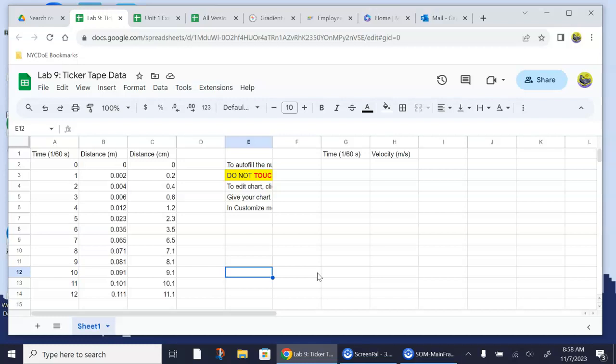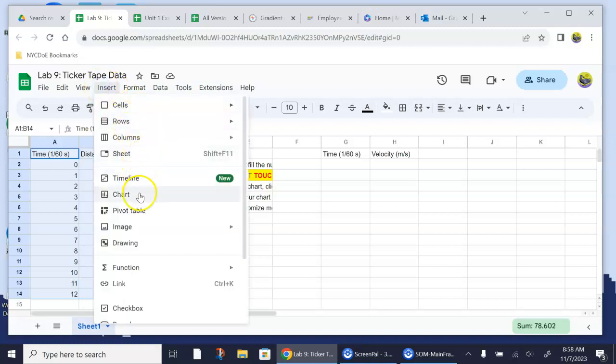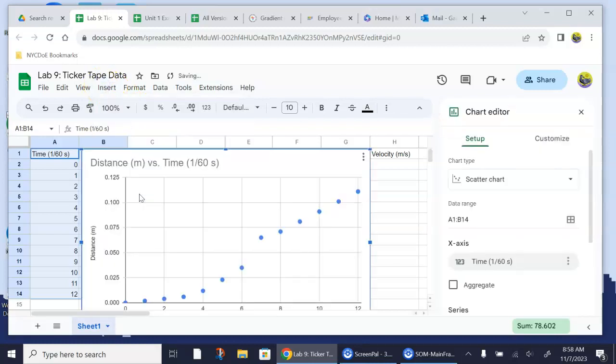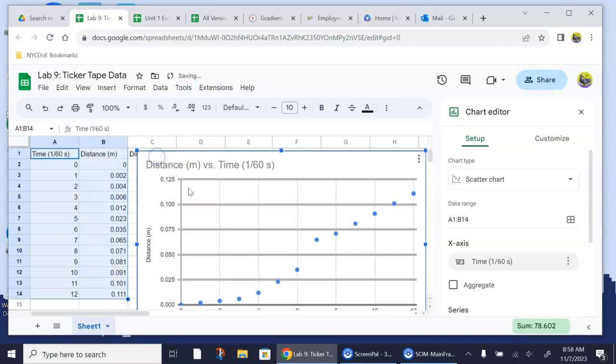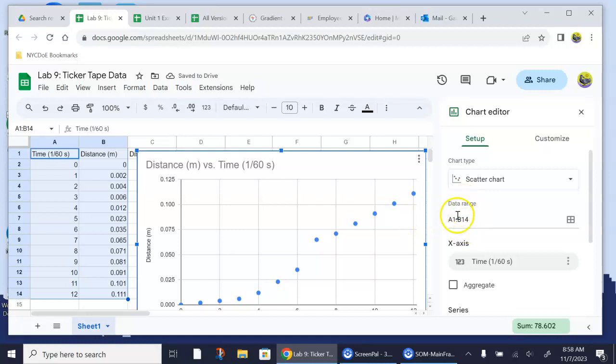For us to do a chart, let's go ahead and click on this, highlight everything down here, and do Insert Chart. Okay, and we get something like this. All right, so if you already have a chart in there, just make sure that your chart here in the data range goes all the way to your last data point. For example, my last data point is B14. So just make sure that range is adjusted for that.